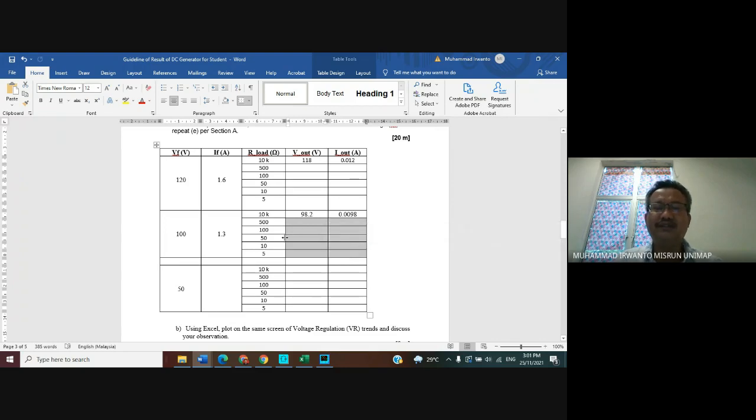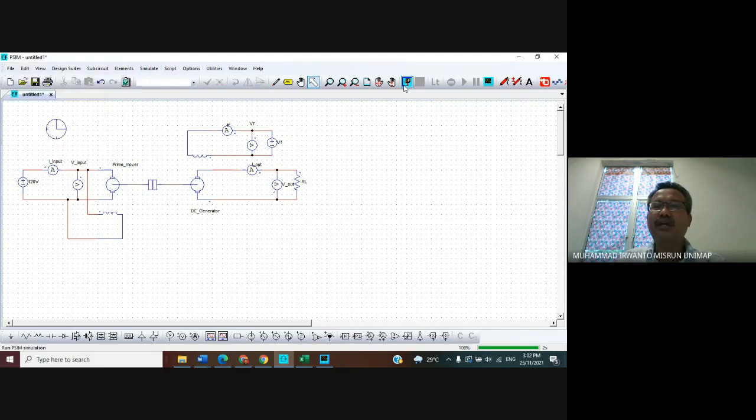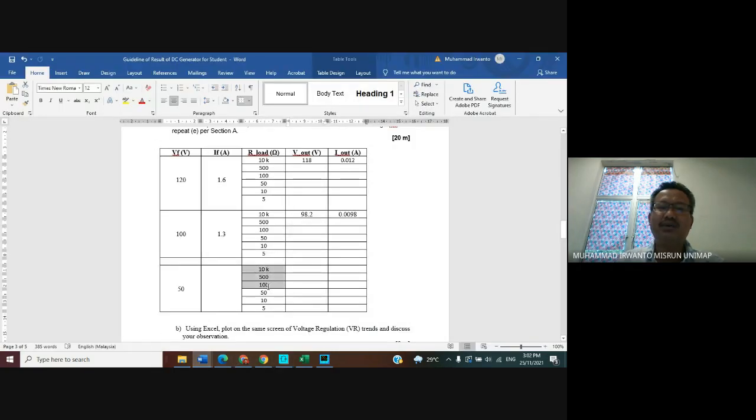After this, you change back the value of VF here to be 50. Then simulate and observe IF. After that, you arrange the value of resistance. Following this, you observe V out and I out here.